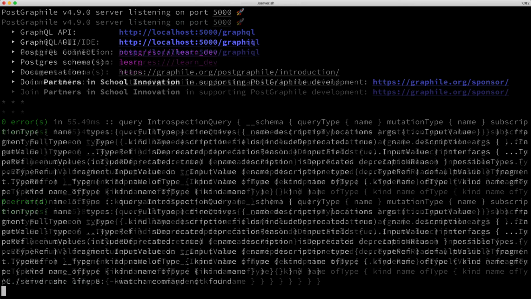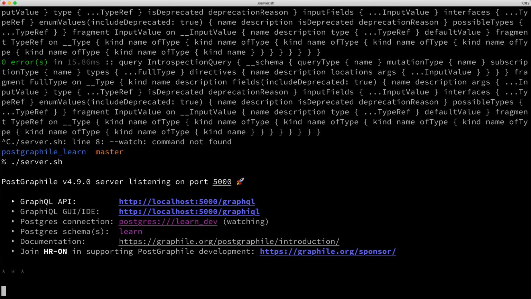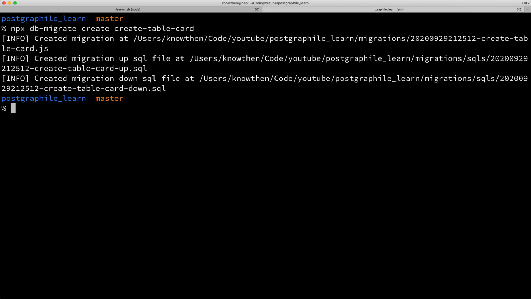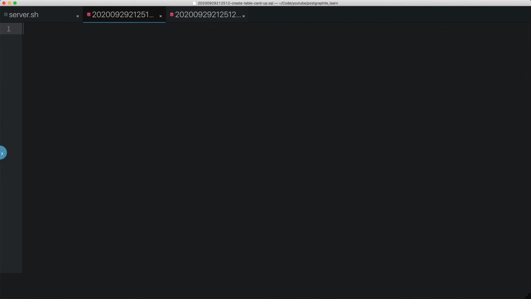Alright, I'll kill the server and restart it with the new watch option, and I'll open up another terminal session where we can work with the migrations. It's time to add another table, the card table, so I'll create a new migration, and I'll open the new up and down files. First, I'll create a table in the learn schema named card.